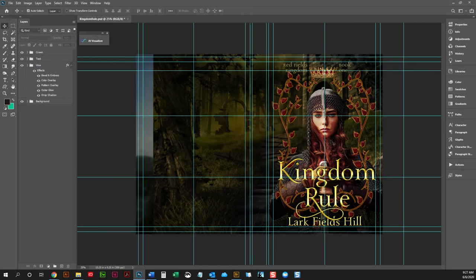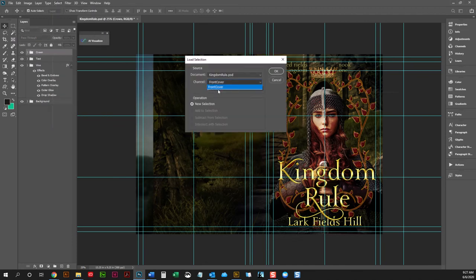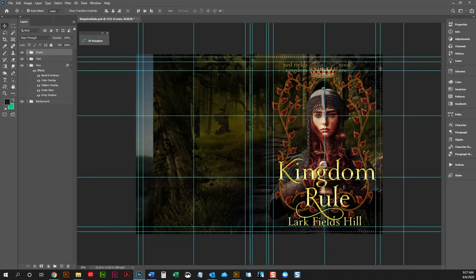You may think, well, I just want the front cover image. Well, I start all of my covers from a template, and in that template, I have a selection saved of the front cover only. Sometimes you can right click and you'll get a load selection and then you can choose it. But if you're not getting that, you can go to Select, Load Selection, and in the channel field, if you have a saved selection, it will list it there. So you'll see channel front cover, click on OK, and that selects the front cover.